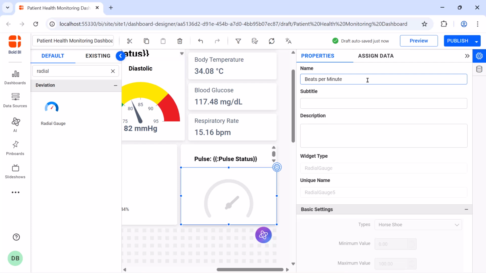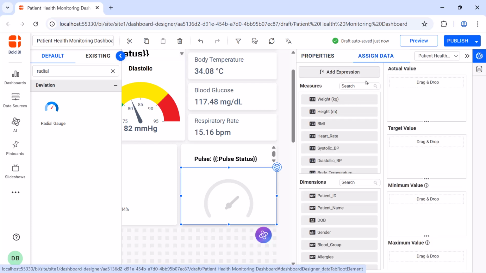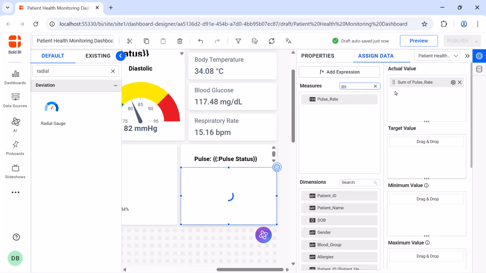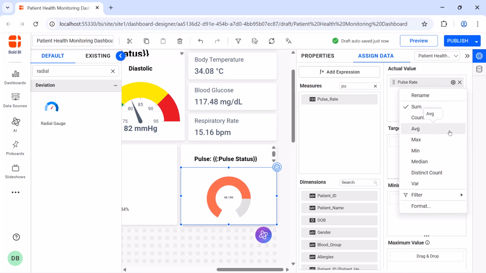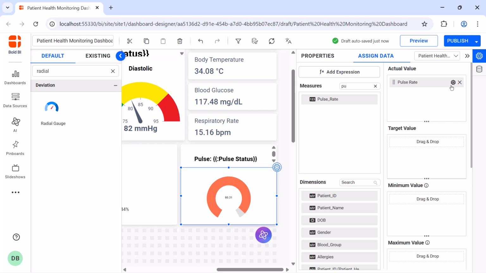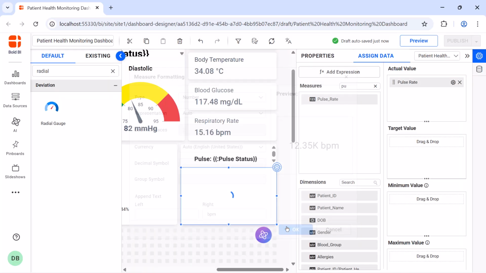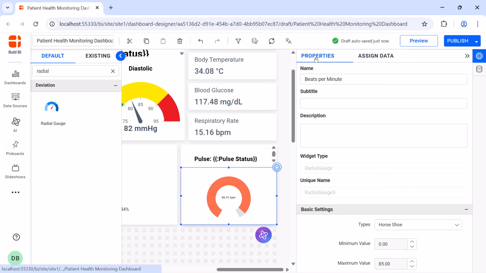And name it beats per minute. Drag the pulse rate to the actual value. Rename it. Format it to Average. And set the value of beats per minute on the right. Customize its properties.